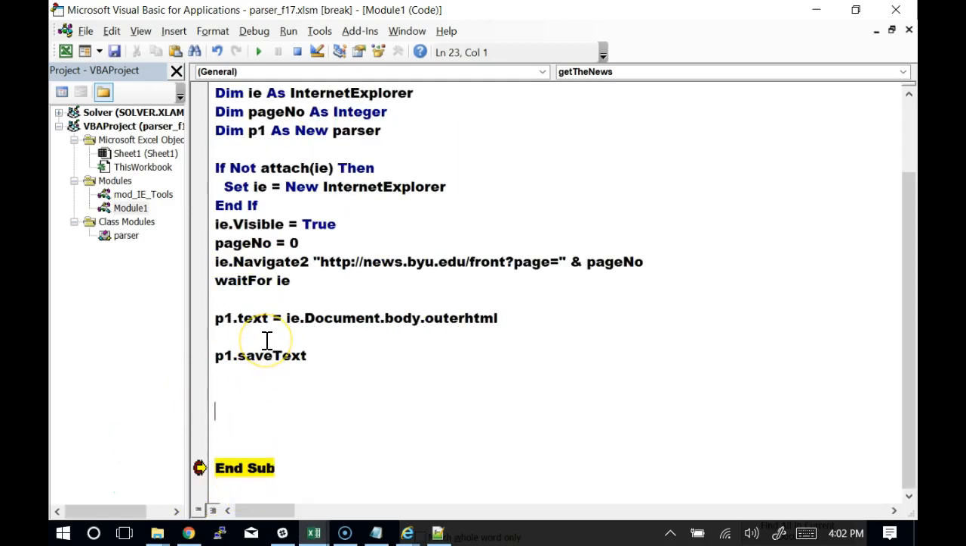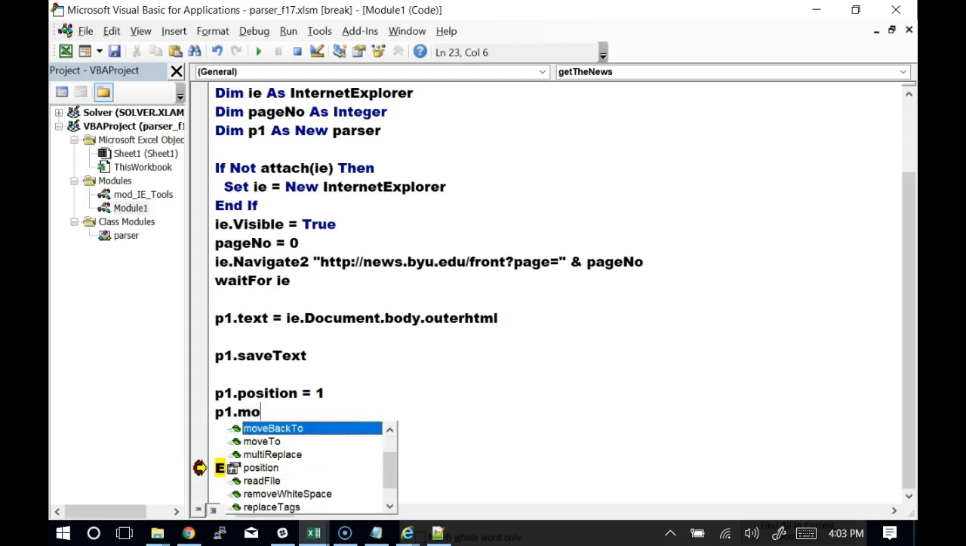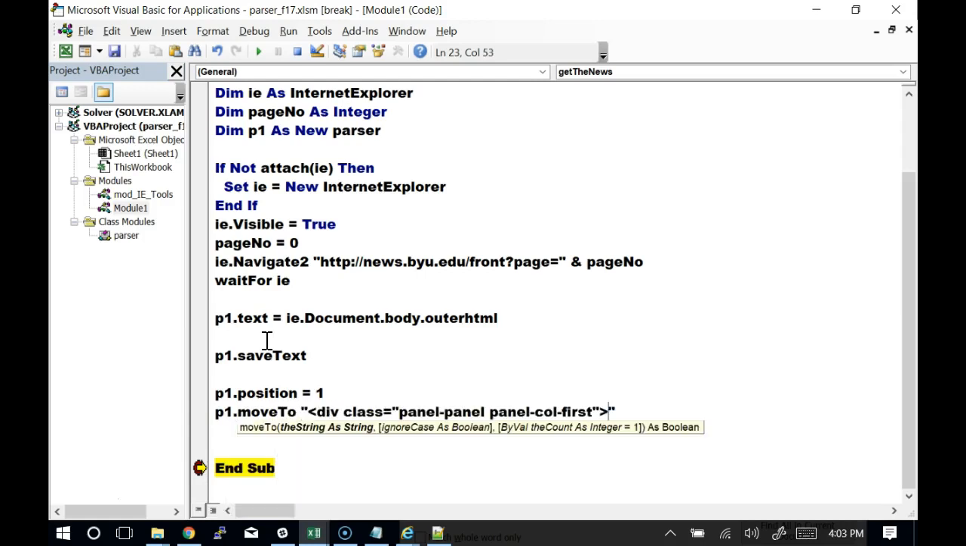So let's do this. The way the parser works is you almost want to think of it as if you're working with a text editor that has a search feature, and it keeps track of where you are. So I'm going to start off by saying I want this parser to start looking at the beginning of the file, the beginning of its text. There's a property called position, and I'm going to set that equal to 1. That says for the next activity of searching, start looking right at the very first character. And then I'm going to say p1.MoveTo, and give it something to move to.